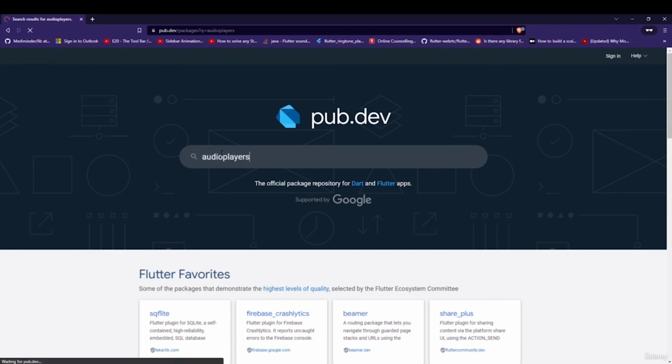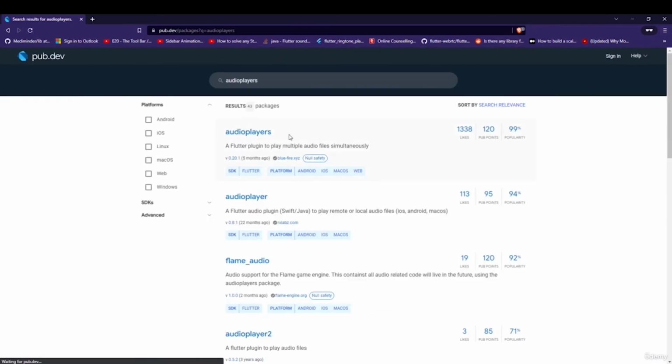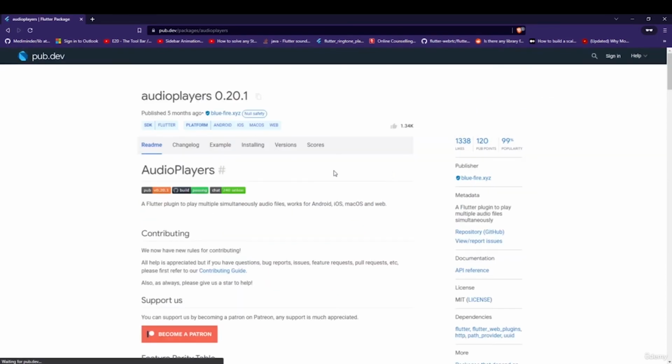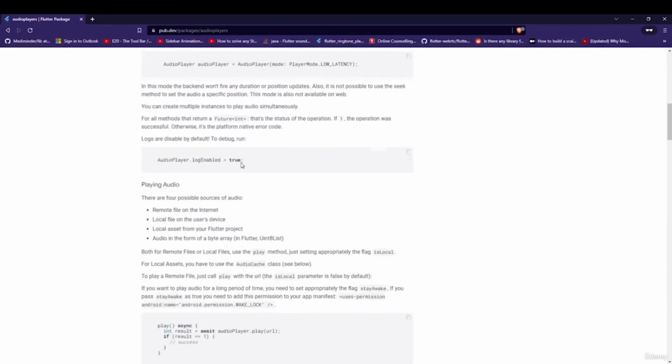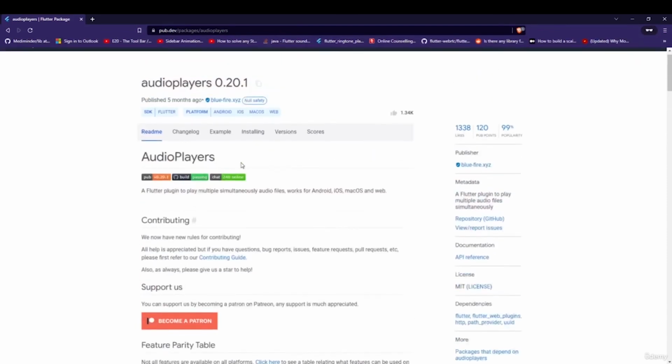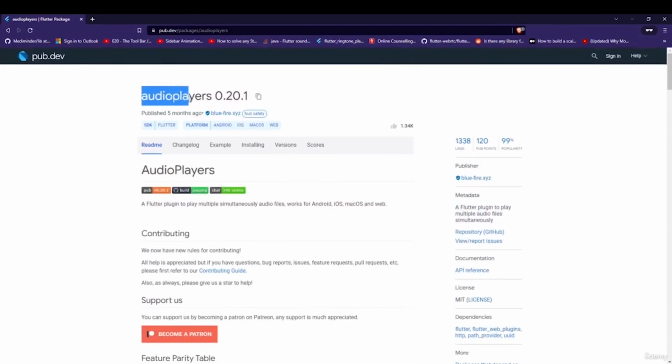and the name of the package is audioplayers. Here you can see that it's coming on top. It's a Flutter plugin, and you can see that it has 1338 likes and 120 pub points. So you can just click here, and here you can see the basic documentation of how to use this. And on the top you can see that there is this audioplayers 0.20.1. This is the version of this package and this is the name.